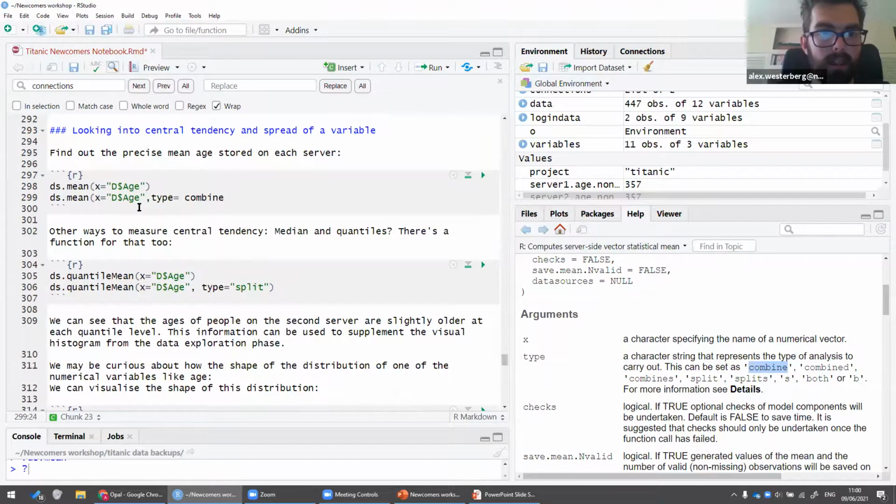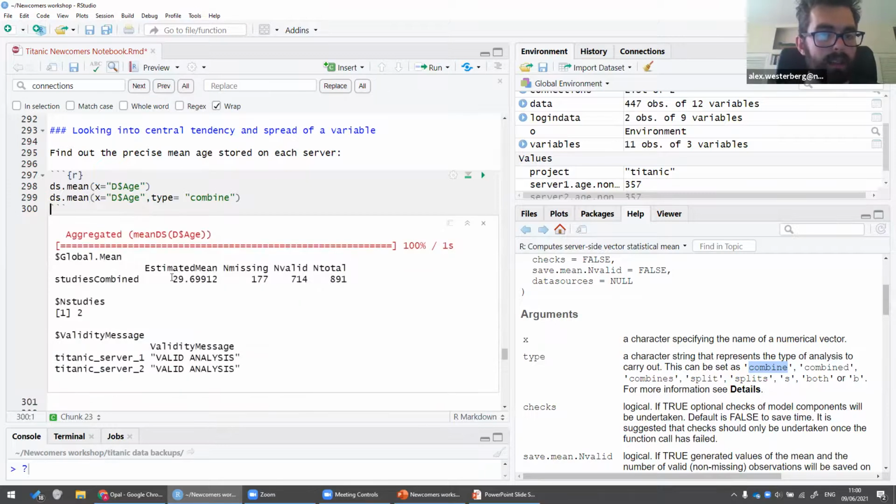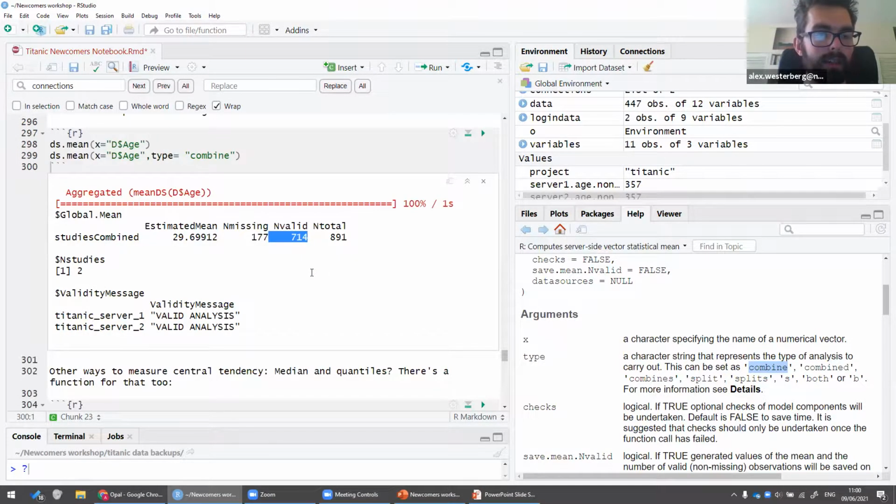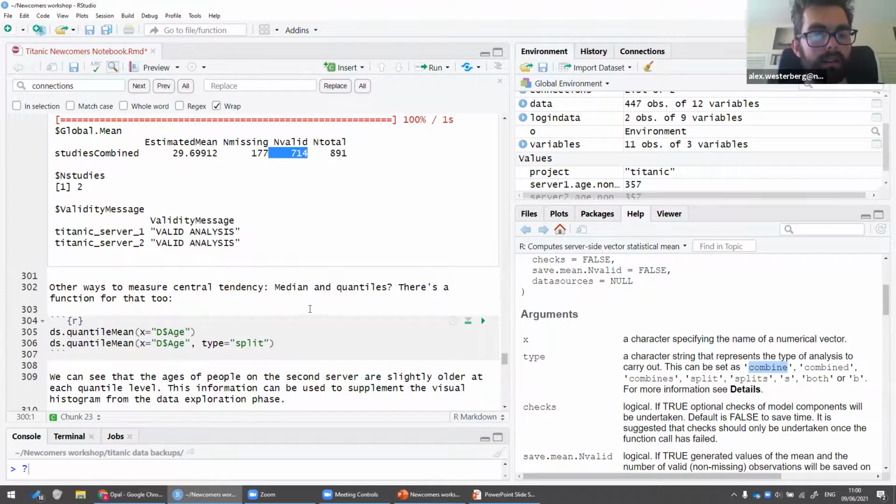Type equals, and then remember to put combine inside the quotation marks because it needs to be fed through the server. So that shows us that the mean age of all of the passengers in our data set is about 30. Actually, also this table shows you how many missing values there were in this particular column and the number that weren't missing that we used to calculate it.